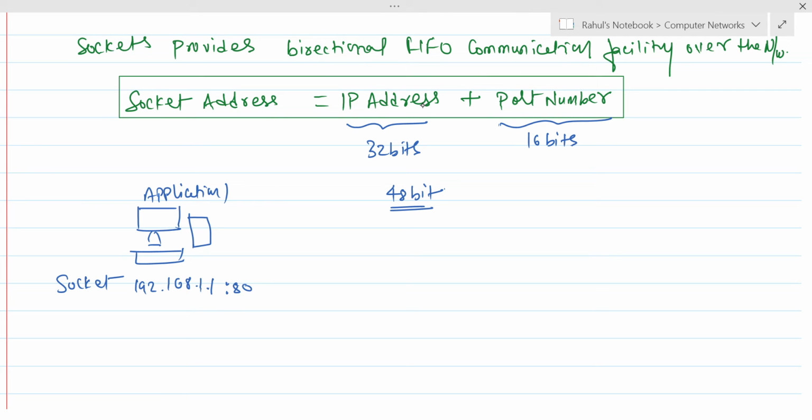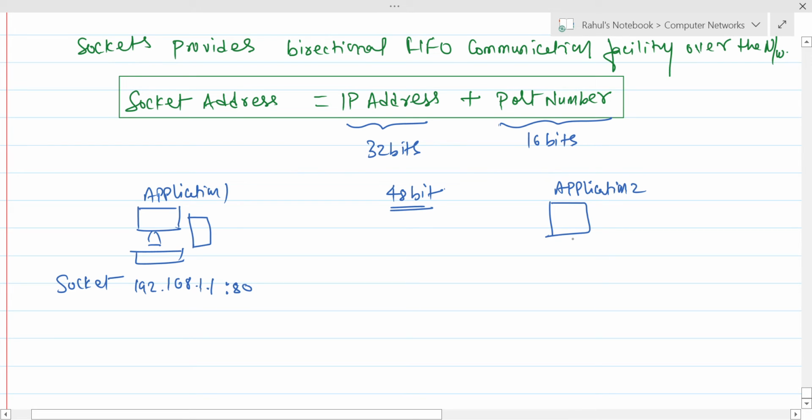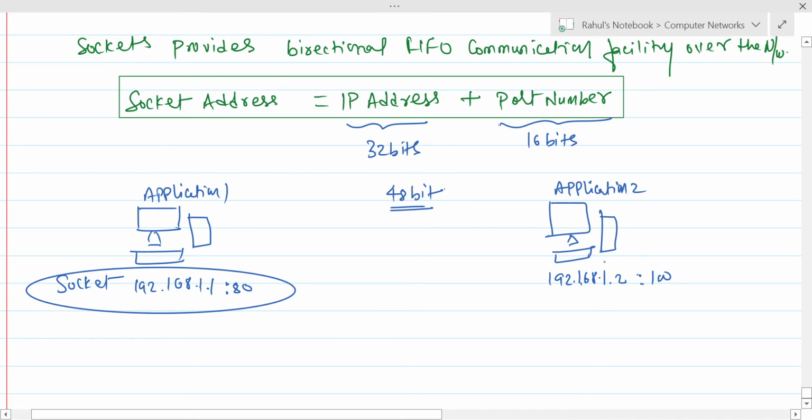Now, let me make application 2. It will also have an IP address, let's say 192.168.1.2, and let's say port number 100. It might be the port of any other thing, for any particular purpose. So this is a socket address and this is also a socket address, for device 2.